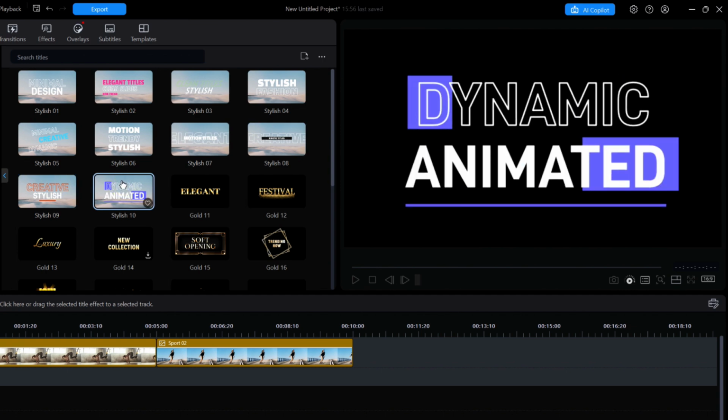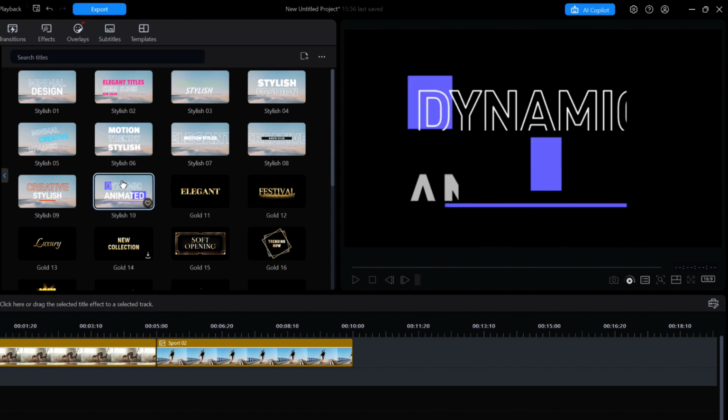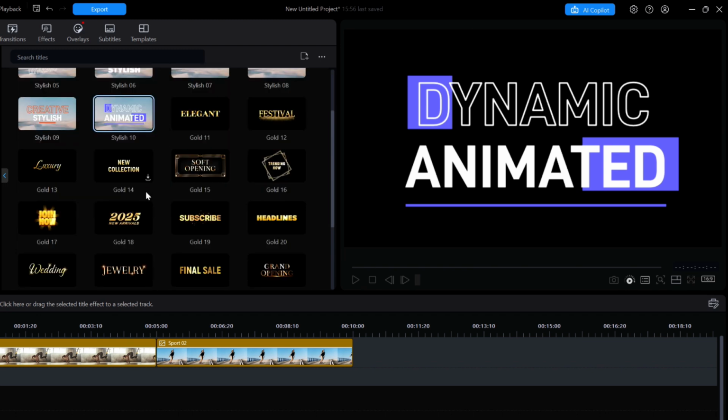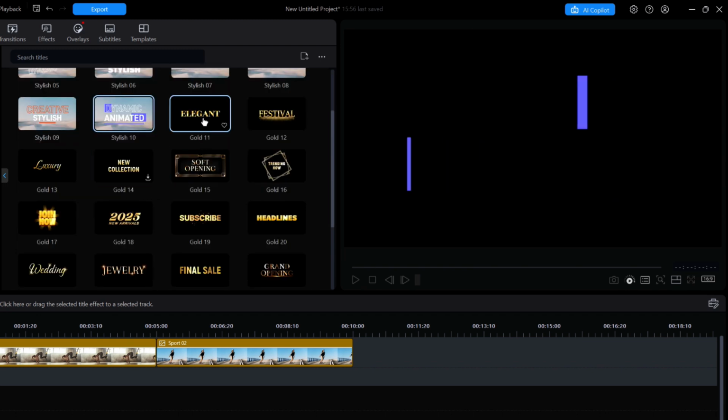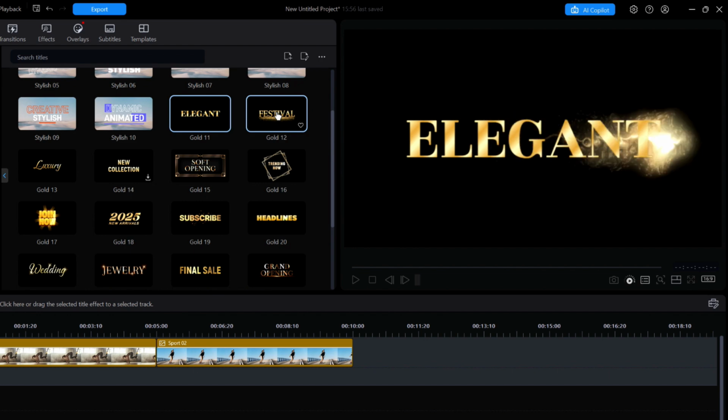In the Stylish category, there were 10 new titles added to others with the name of Gold, with the new ones numbered Gold 11 through 20.